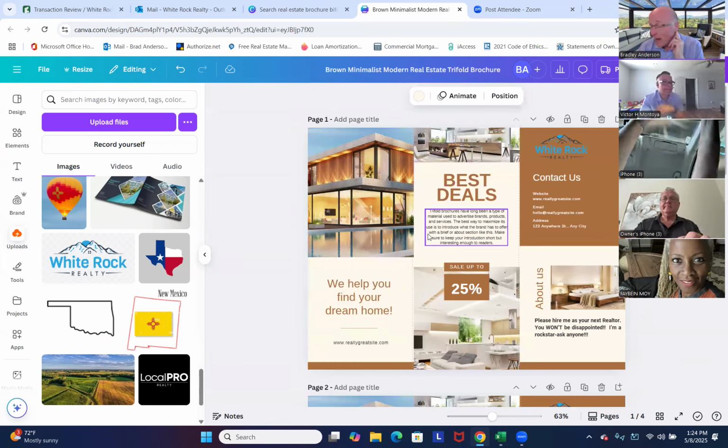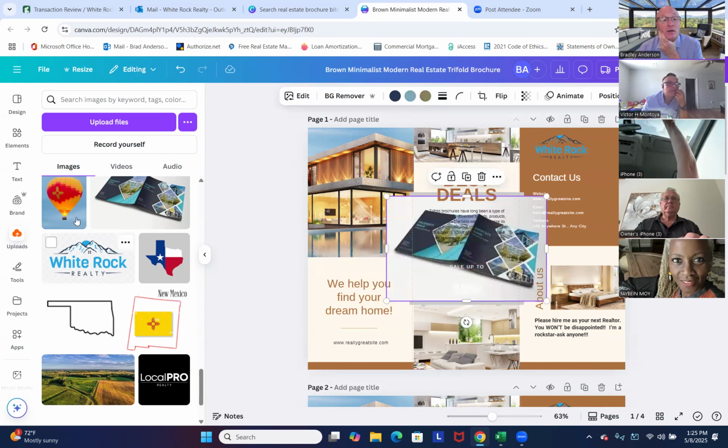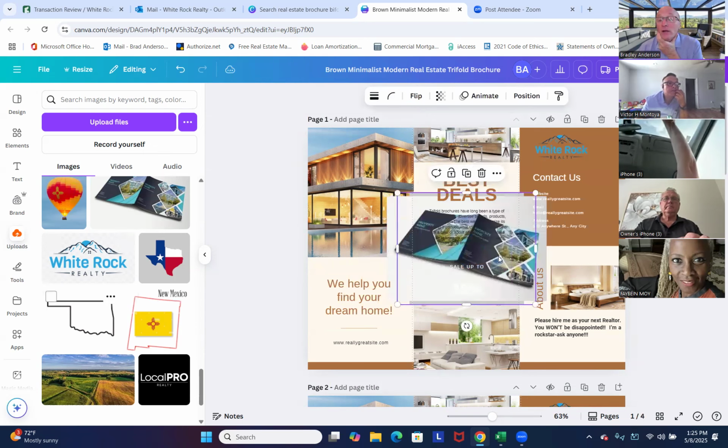So again, good for active listings to keep out on the coffee table or breakfast bar, self-promotion, hand them out to anybody and everybody, and listing presentations. All right. Any questions about that? All right. And as a review, uploads are where all of your pictures come. You could import any of these on here, right? And you can junk any of them.